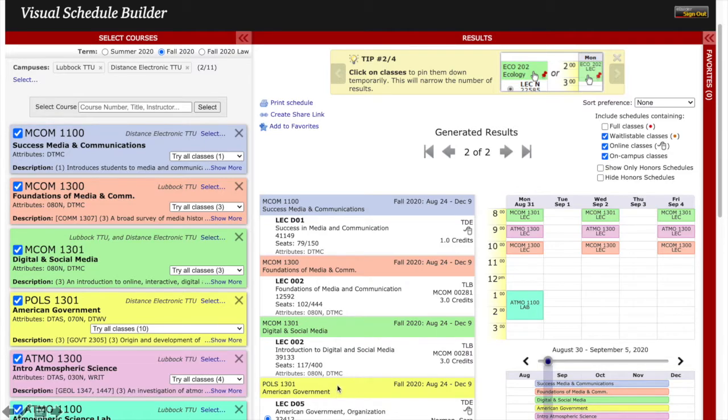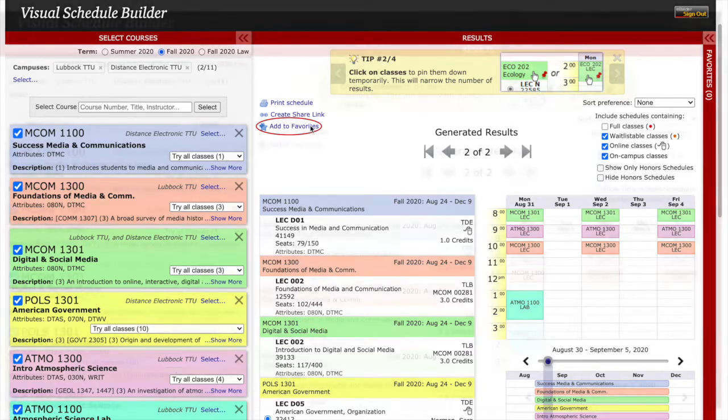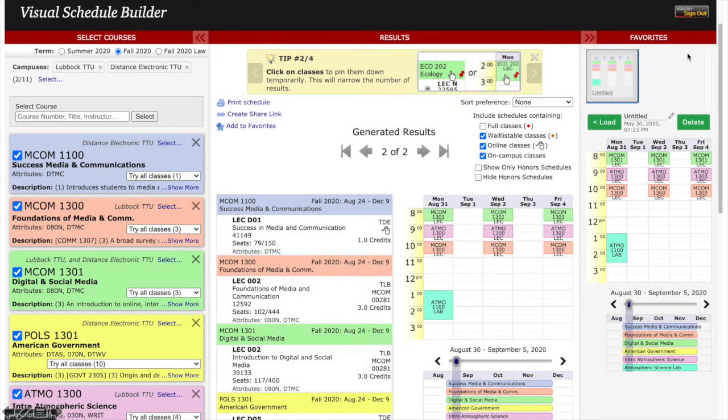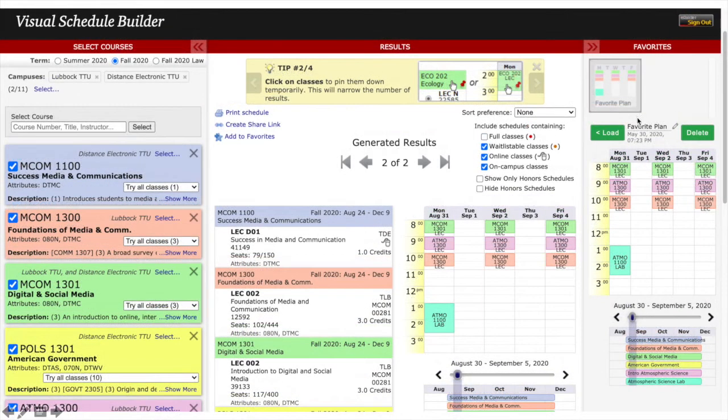To save a schedule, simply find the Add to Favorites button and click on it. Once you have done this, the column on the right side of the screen will show that you have saved one new favorite schedule. Click on the Favorites column and it will open up to show all of your saved schedules. You can name your schedule whatever you would like. The example here is Favorite Plan.